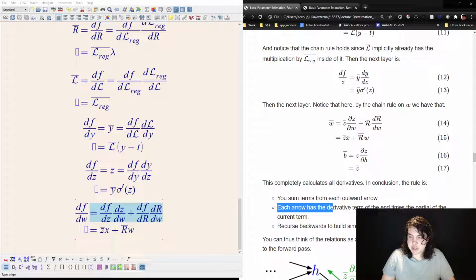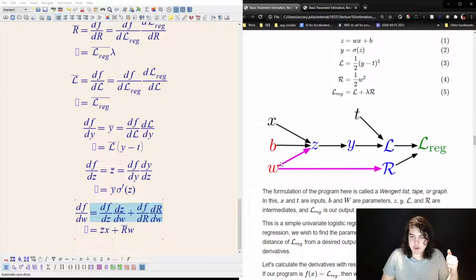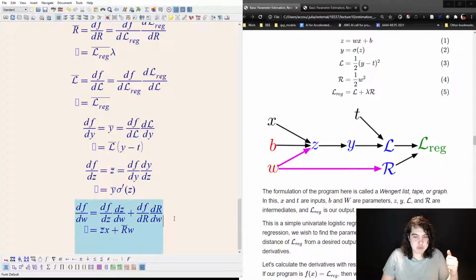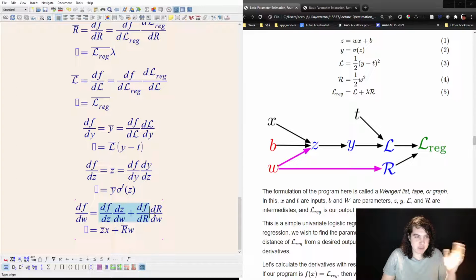The other rule is that each arrow has a derivative term of the end times the partial of the current term, right? So if I have two arrows coming out of W, that means I have two derivative terms. What are the two derivative terms? Well, they are the partial derivative of how you calculate Z with respect to W multiplied by Z bar, and the partial derivative of how you calculate R with respect to W multiplied by R bar, right? That's the equation that you get.